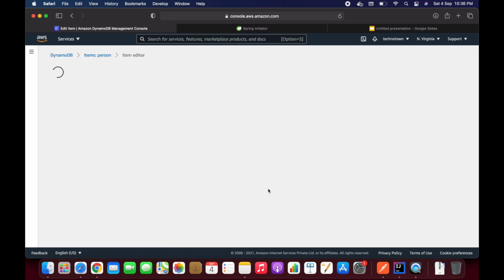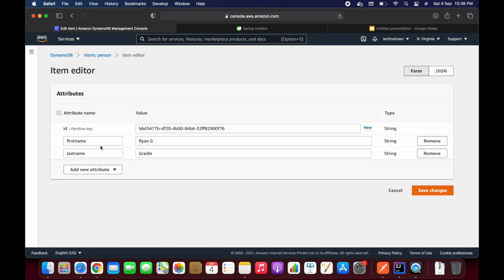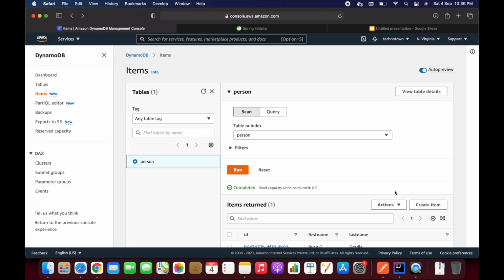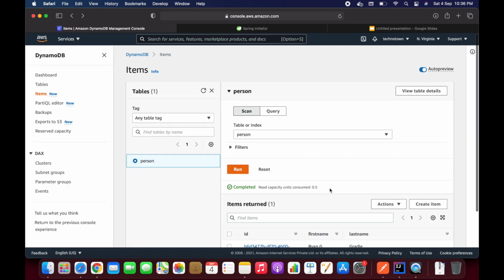Okay, if you click on this, you will see the attribute names, first name, last name, and you have attribute values here. So if you want to create any new attribute, you can click on that. After you added some attributes, you can save the changes, so that will be reflected here. And let's cancel this, and that's it guys.